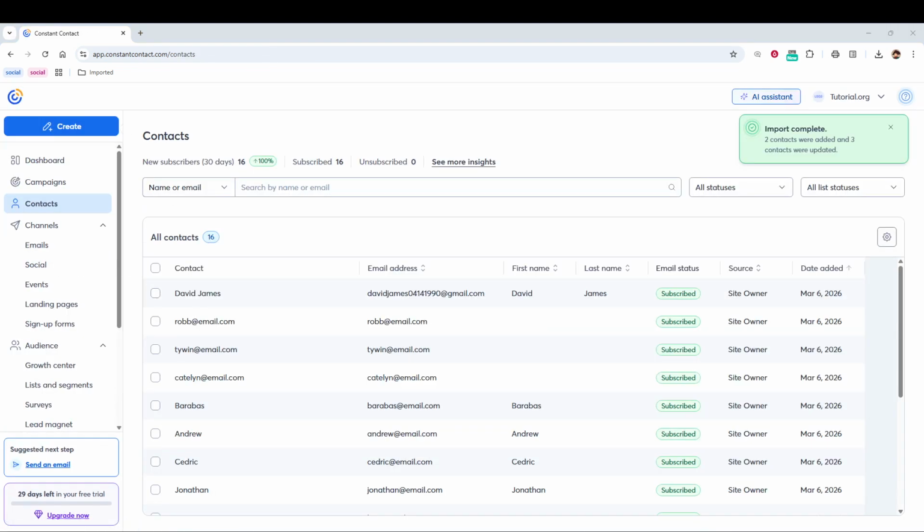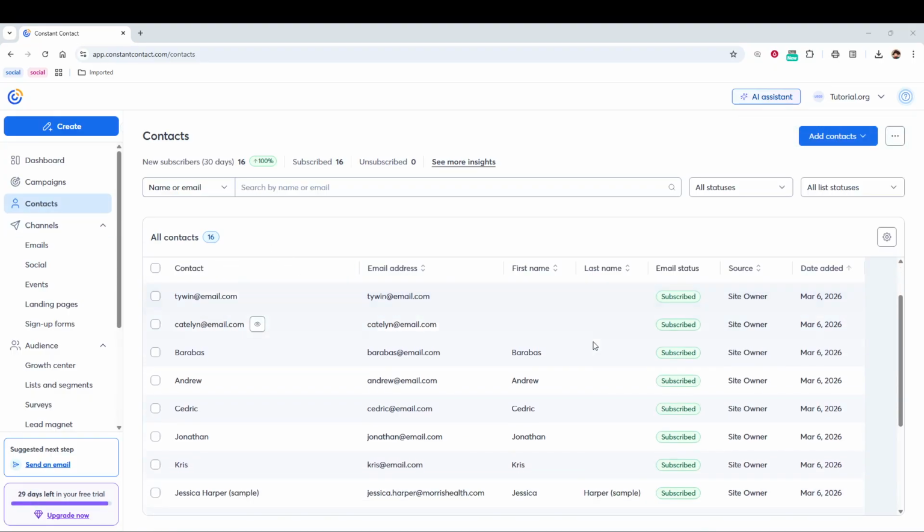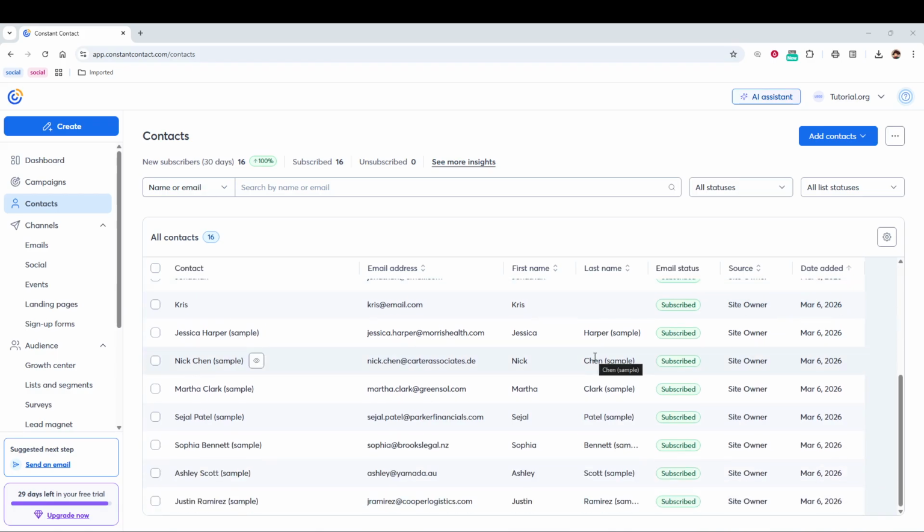After saving, your contacts will import into the selected list with the tag applied, making them easier to filter and manage going forward. And that covers everything you need to know.